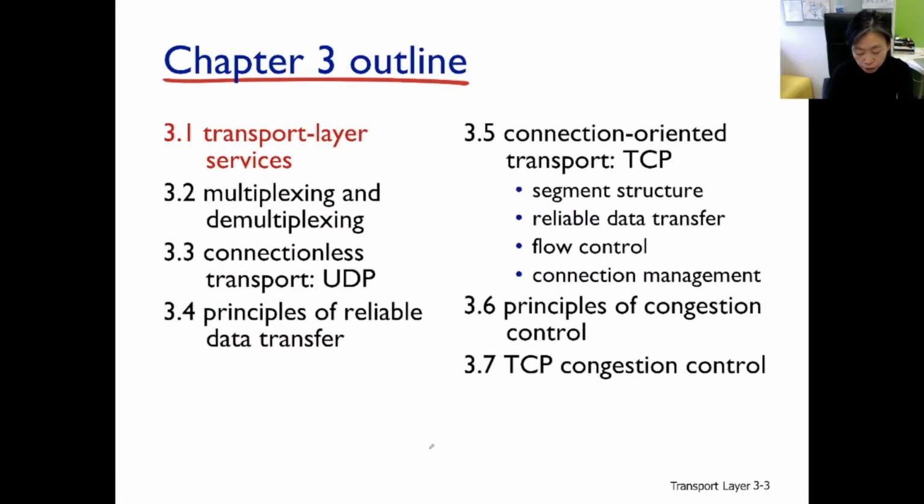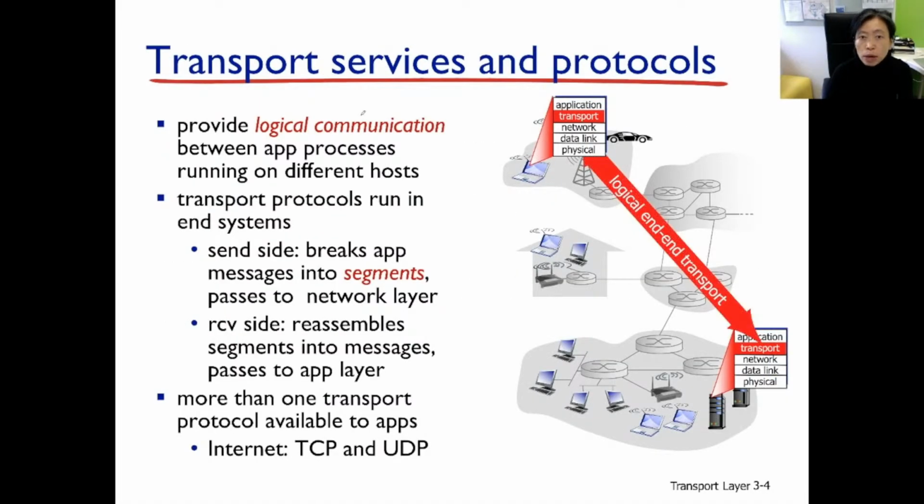3.1 is the overview section. What I need to say here is this. The transport layer service is providing a logical communication channel between two processes that are running on different end systems. There's a sender side of the transport layer protocol, and there's also the receiver side of the transport layer protocol. And the functions often correspond to each other.